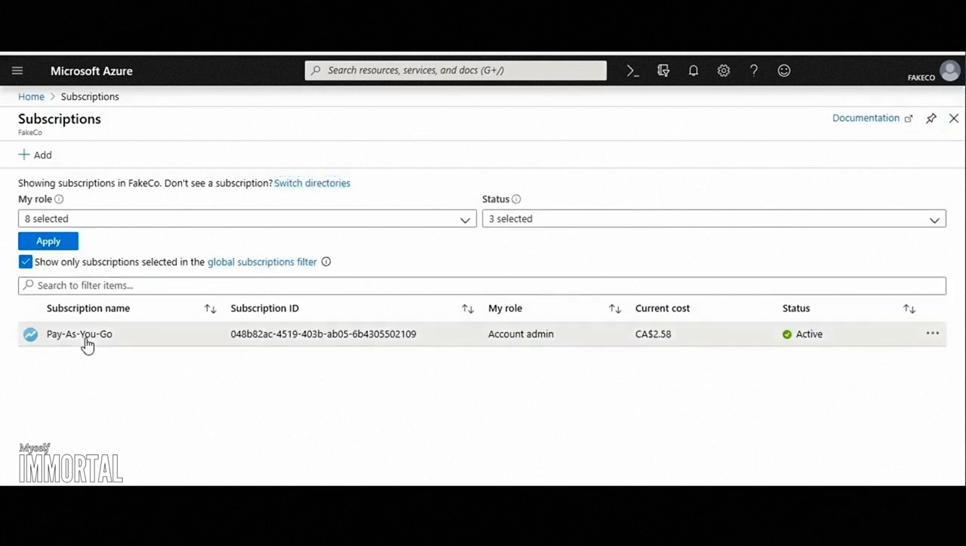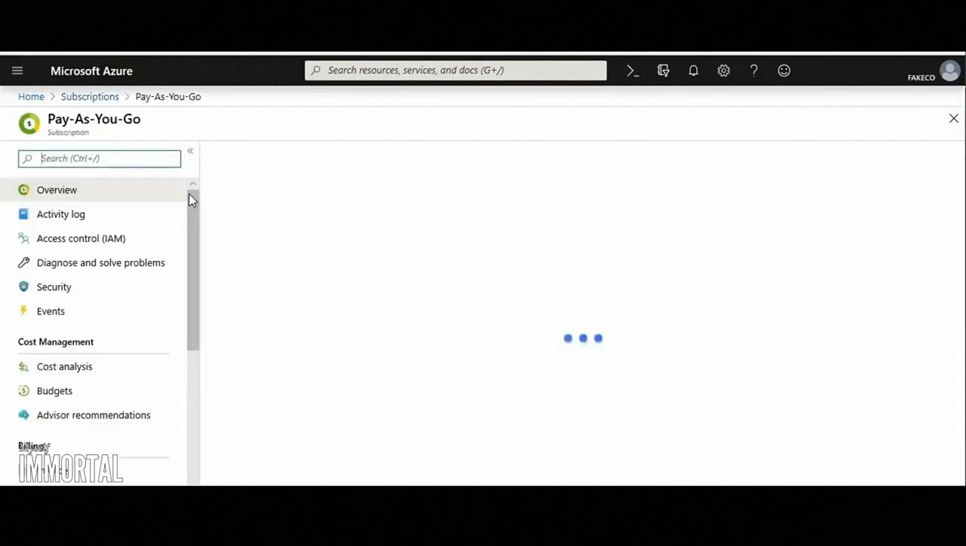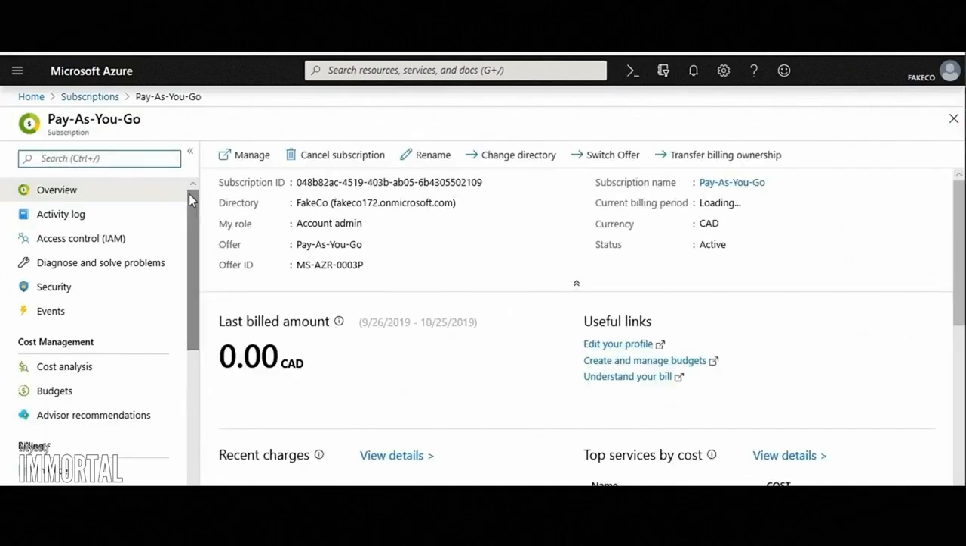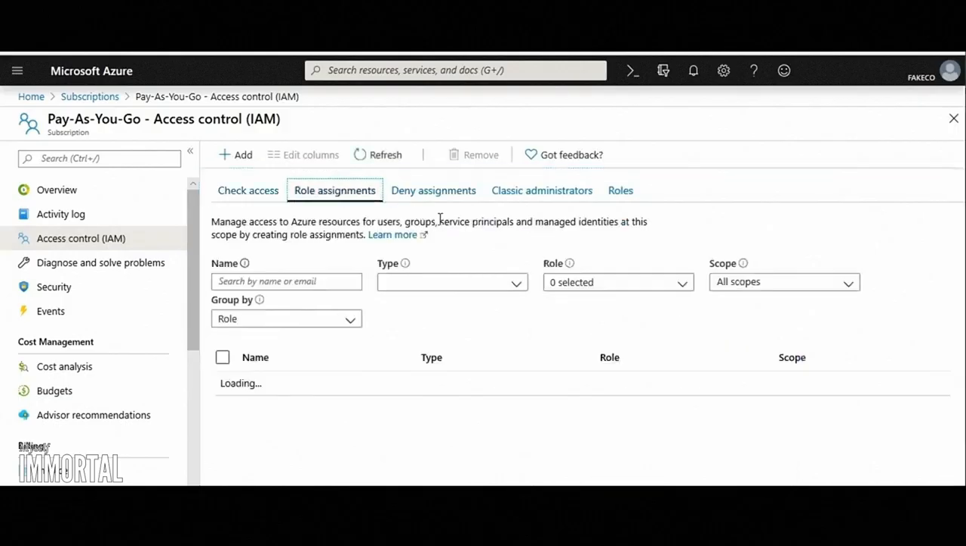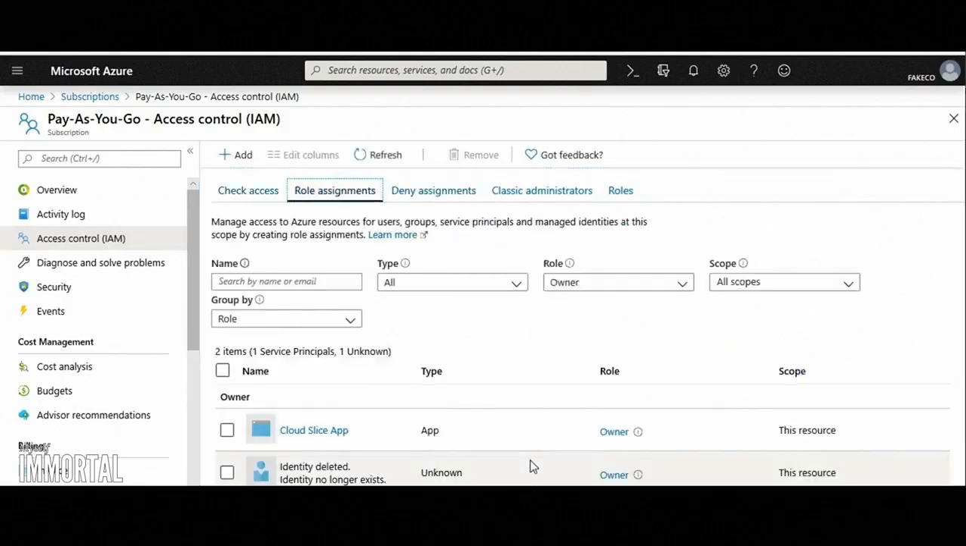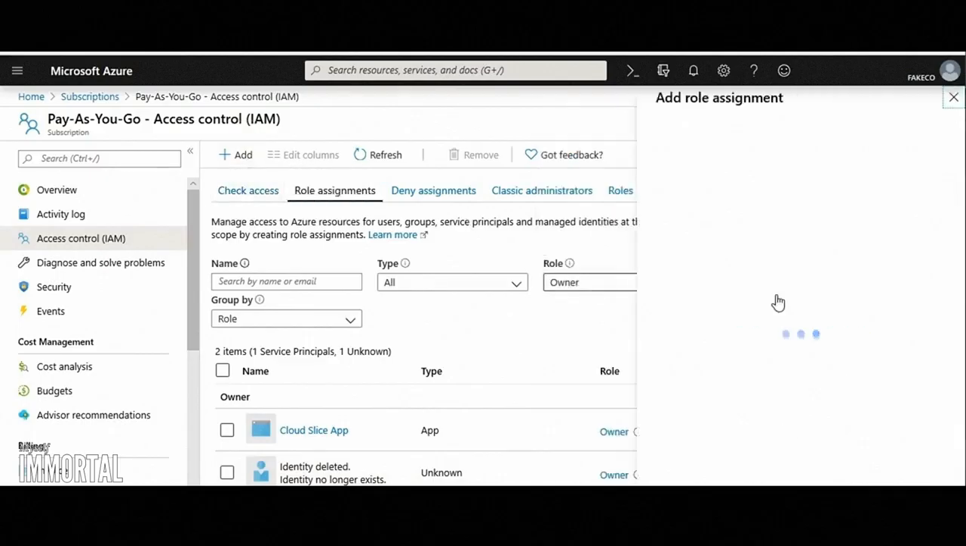So I'm going to click on my pay-as-you-go subscription, and in the navigation bar that opens up as a result of that, I can click on Access Control IAM, where IAM stands for Identity and Access Management. When I click that, over on the right, I can click Role Assignments to see any roles that might already have been assigned. But I can also click the Add button up at the top and add a role assignment from here, which I will do.